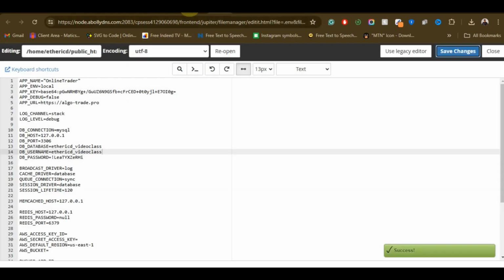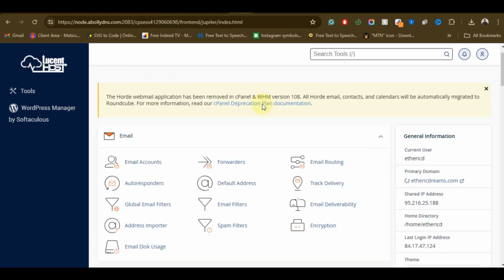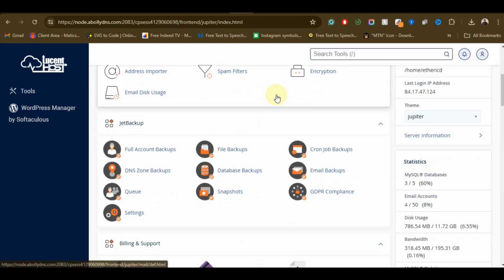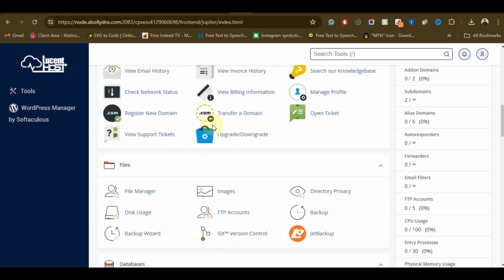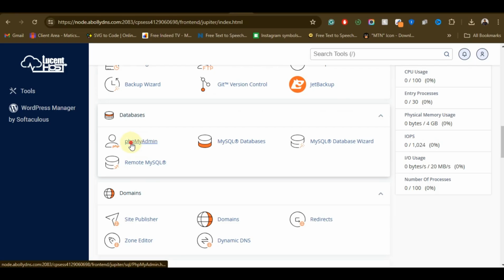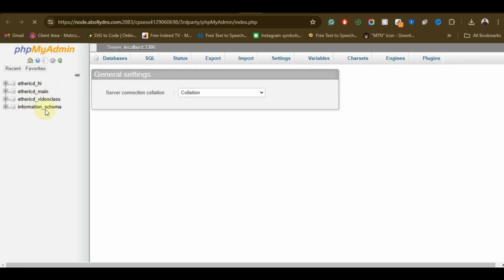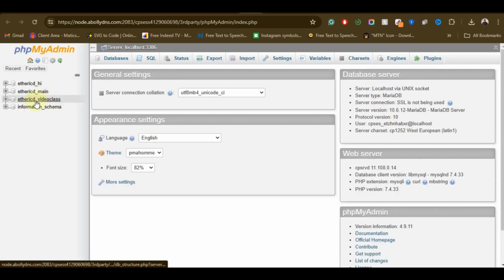All right, so now we need to do another step. By doing that, we need to go to our phpMyAdmin so that this script can start working. So we need to come to phpMyAdmin. There's a place here now, phpMyAdmin. All right, so we locate our database name, which is video class.